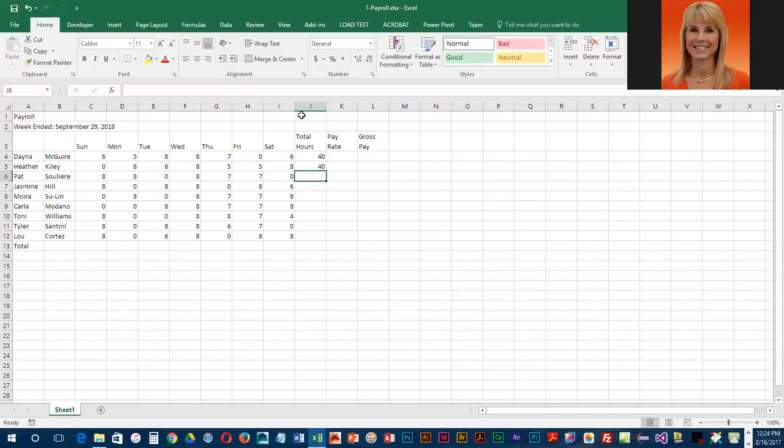Okay, now what they would like us to do is make L4 the active cell. Yes, that's over here. They would like us to key in an equal sign. And then we're going to click on J4. We're going to do an asterisk for multiplication. And then we're going to click on K4. And we're going to press enter.